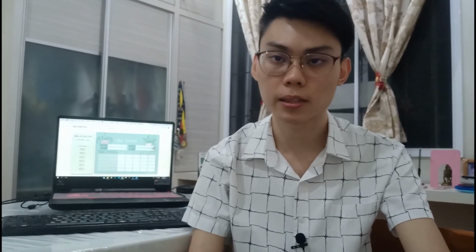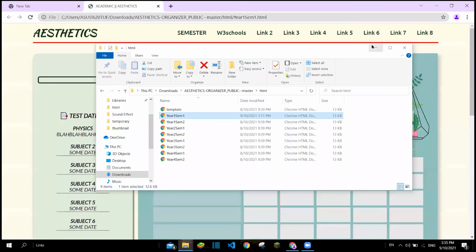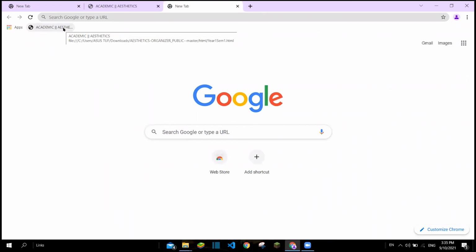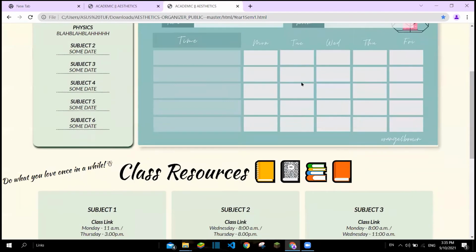And there you go, now you have set up your template and are ready to use it. Since this is not a hosted web page, what I normally do is bookmark my template and make sure it appears in the bookmark bar right here. So the next time you want to load your template, you can just click this and tada, everything is right in front of you.